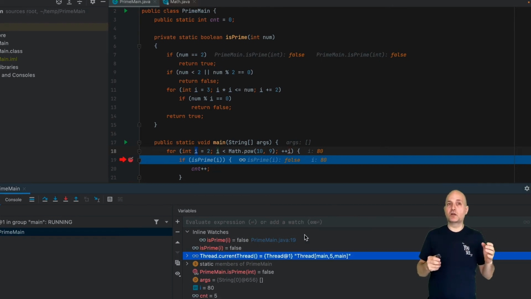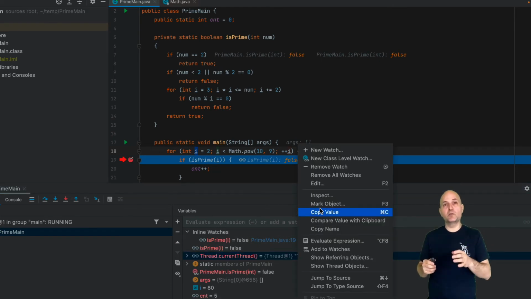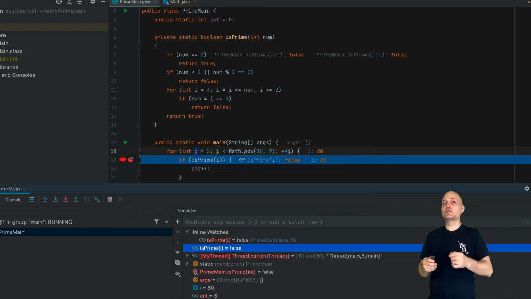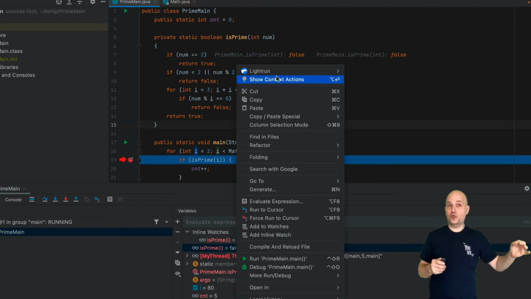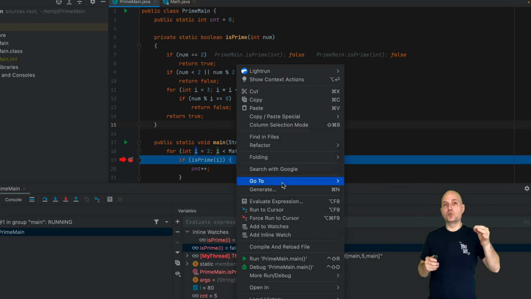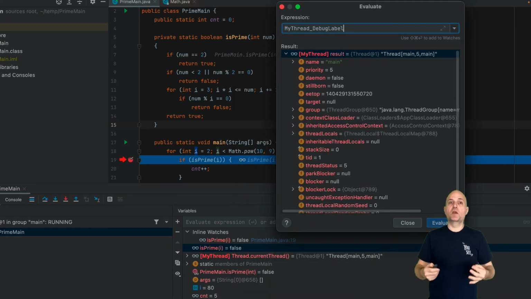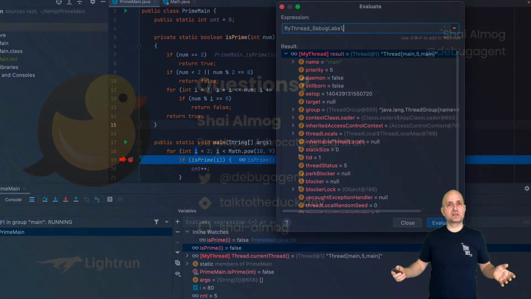To explain object marking, let's add a watch to the current thread. Object marking lets us give a global name to a specific object, so we can later use that name even when the object isn't in scope. That means I can later check if the current thread is equal to the myThread variable and get a proper result. This is immensely useful when dealing with many objects.